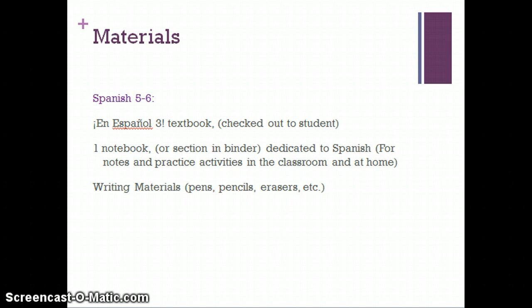Please just leave it at home. Don't lose it, but leave it at home in case you have a homework assignment from it. You also need one notebook, or if you want to, a section of your binder dedicated to Spanish for notes, practice activities, in the classroom at home, and writing materials, pens, pencils, erasers, etc.